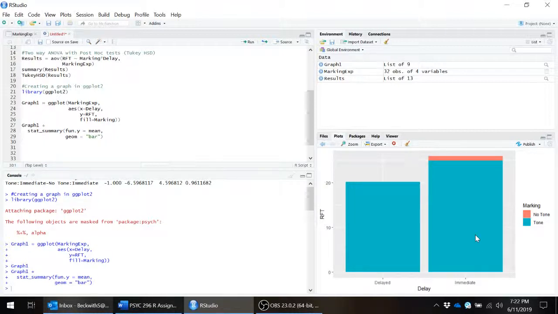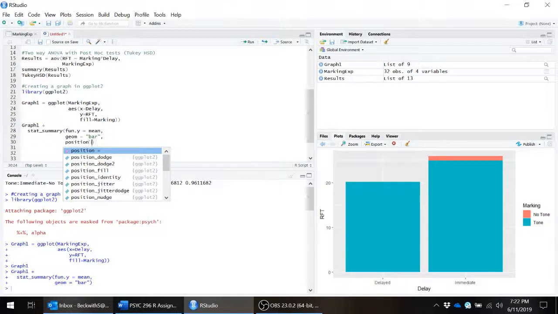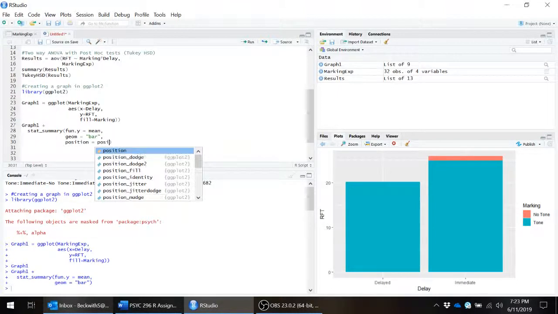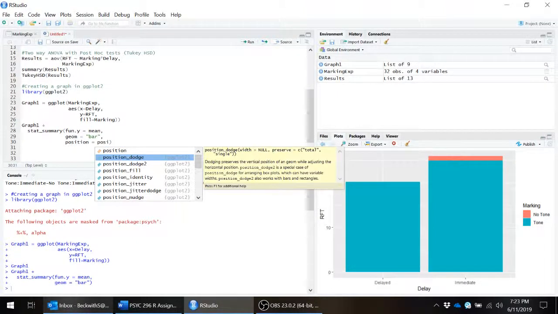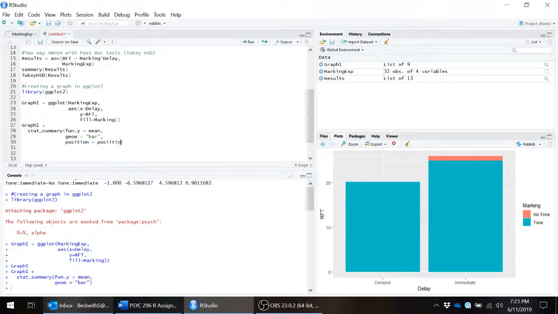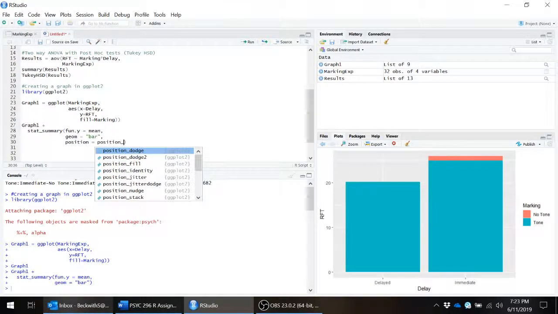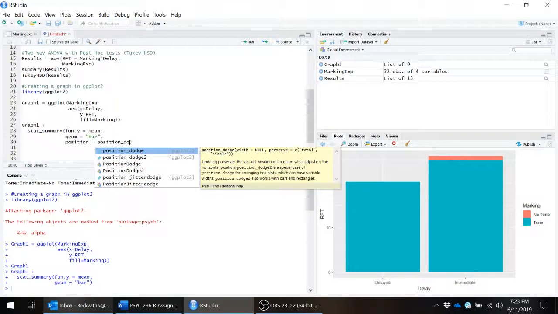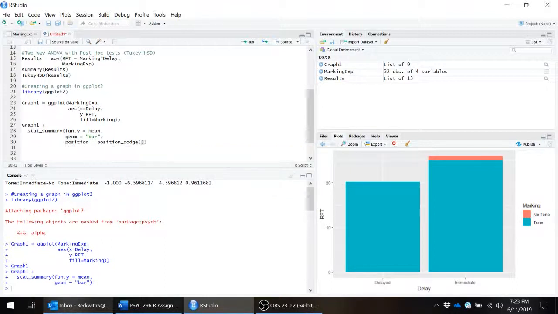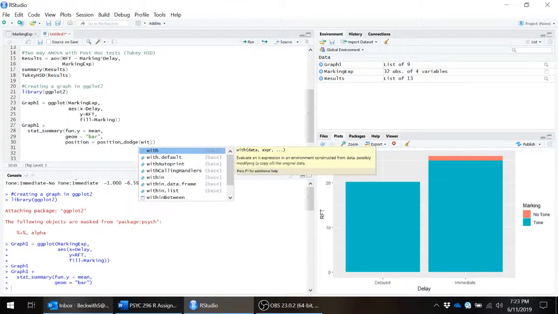What we really want to do is essentially make these bars not overlap and, quote, dodge each other. So we need to set the position of these bars. So inside the stat summary function, position equals position underscore dodge. And then inside this function, we need to set how far we want them to dodge.